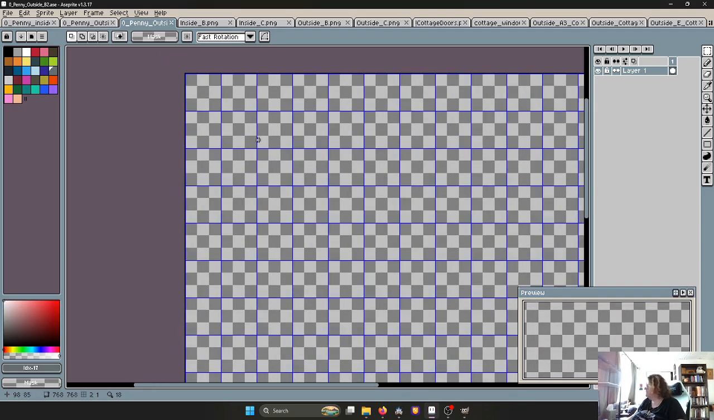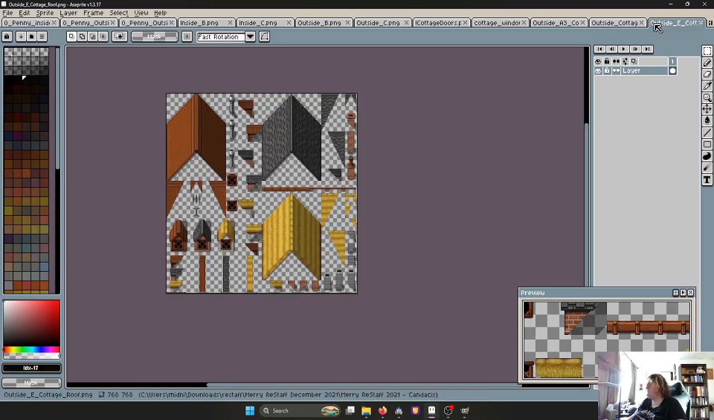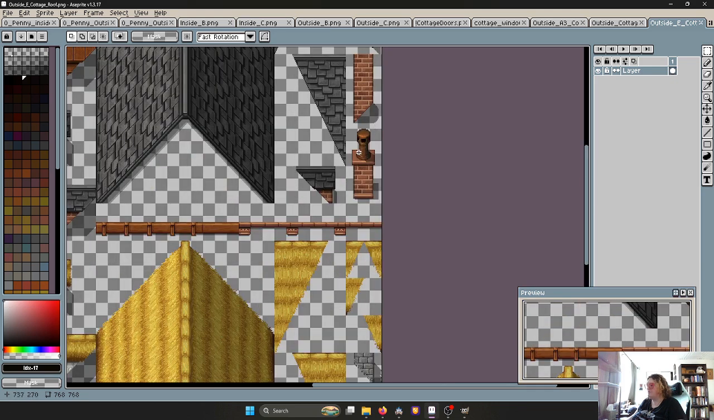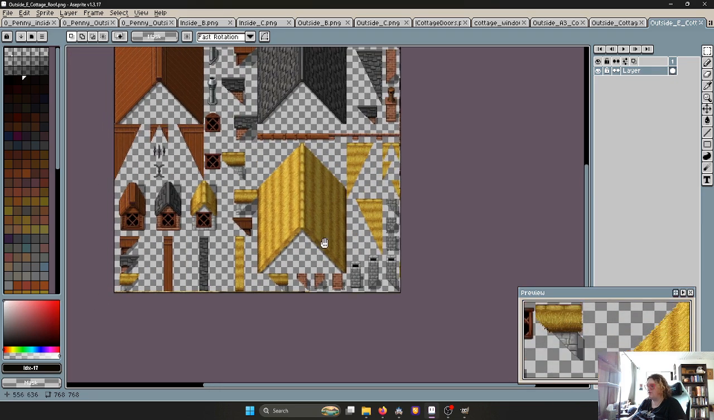Alright, so we'll start with what I think will be the easiest. We need a gate, like an entrance. Alright, let's look at what we got. Though that could be converted to a nifty-looking entrance, I think.